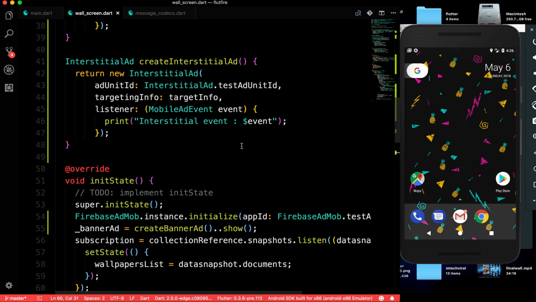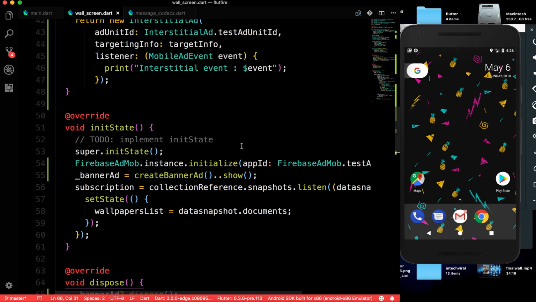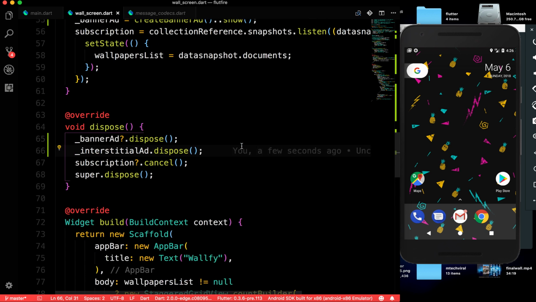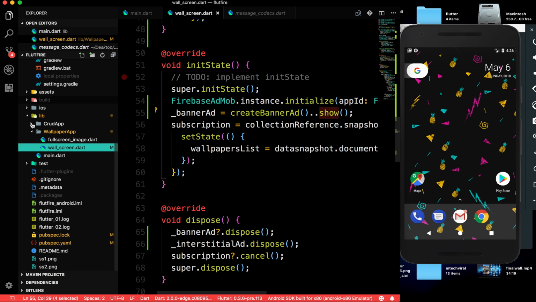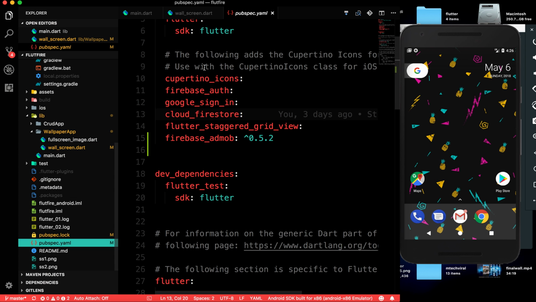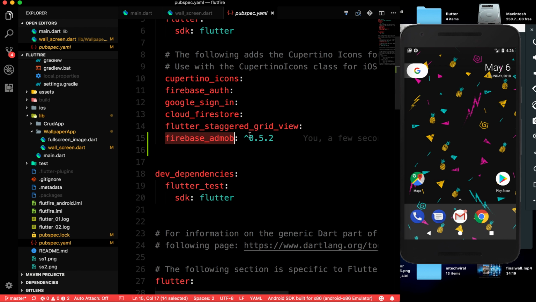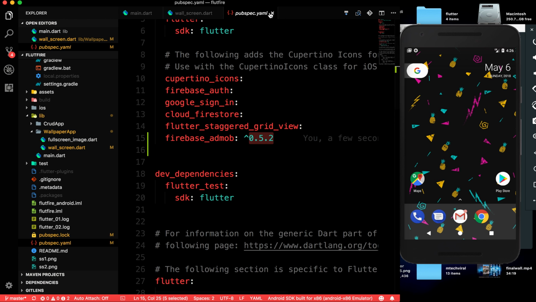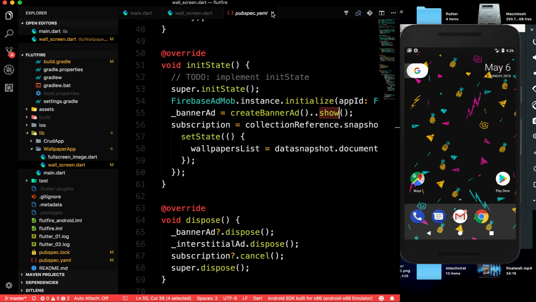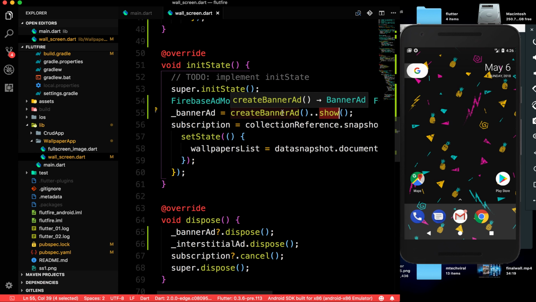Okay, now let's run this application and we will see if that's working or not. To show this ad, we can call the show method. And one more thing, as I told you, I was using the latest Firebase Admob version, and it has some problems, so I have changed Firebase Admob to 0.5.2. Please make sure to change that too, because there is some problem with the latest version. So now we will run this app.